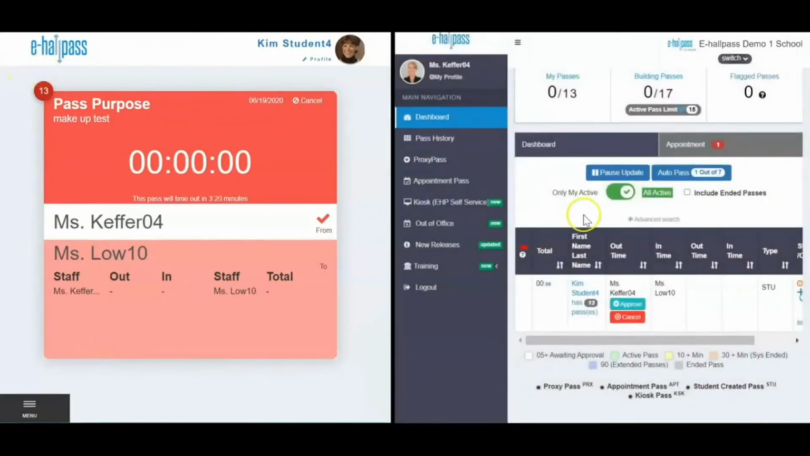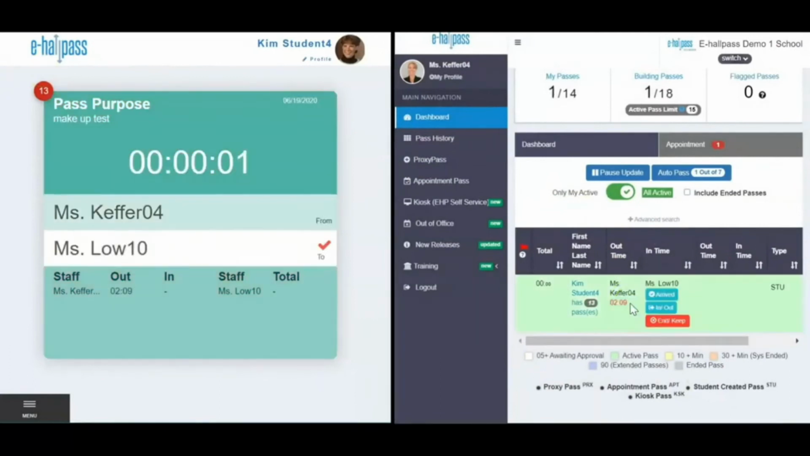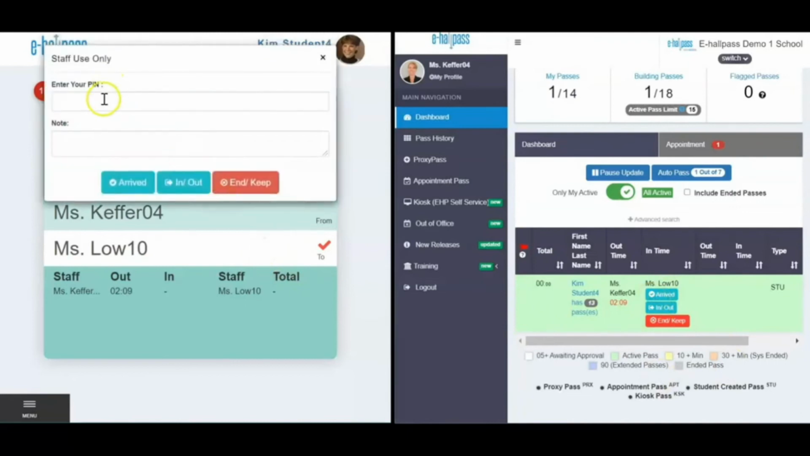When the pass has been approved and activated, the student will leave and go to the teacher's room, Ms. Lowe in this example. Upon arrival, Ms. Lowe will approve or pin the student into the classroom. You'll notice that she has three options: arrived, in and out, or end and keep. Since our student is returning to the original teacher, Ms. Keffer, we'll click arrived in this case, which keeps the pass active.